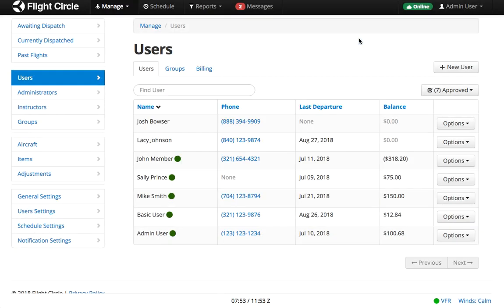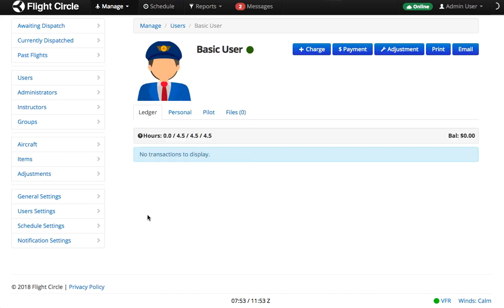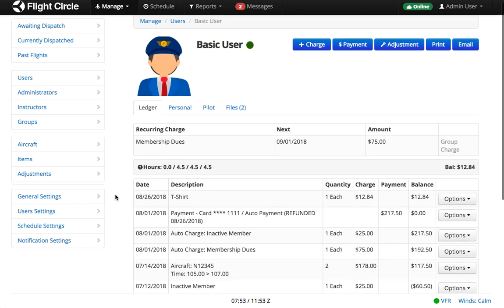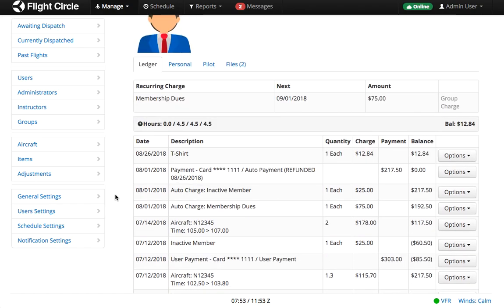Once you've done that, it'll send them an email with that temporary password as well as a unique link that, when they click on it, confirms their email address. Let's go ahead and use basic user as an example. We're going to look at their ledger. This shows all the debits and credits on their account as well as all history for them.